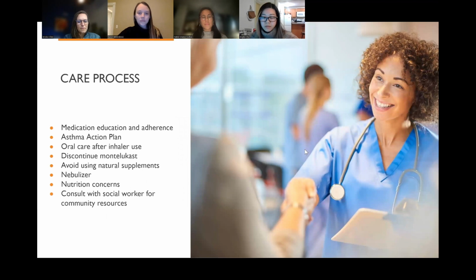During the care process, we focused on educating the parents about Charlotte's medications, such as when to take them, how often, and performing oral care after use. We suggested formulating an asthma action plan and obtaining a nebulizer for easier inhaler use. We also gave advice on discontinuation of Montelukast and avoiding use of natural supplements. Lastly, we recommended a consult with social services to provide care and community resources in their new place of living. Now I'll pass it on to Mahal.